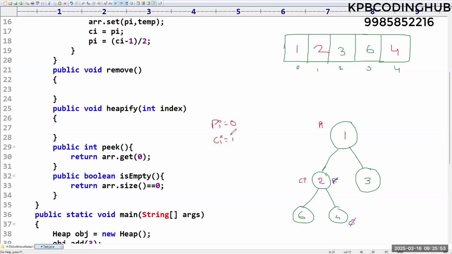Now what is the next one? The next PI will become what? CI will become 0, and PI will be 0 minus 1 by 2, which means 0 only. Now see, get the element present at the 0th location, 1. Once it comes to the root node, automatically it will break.